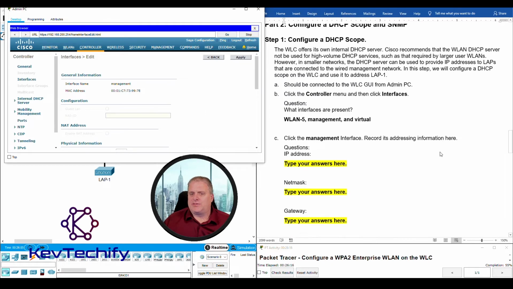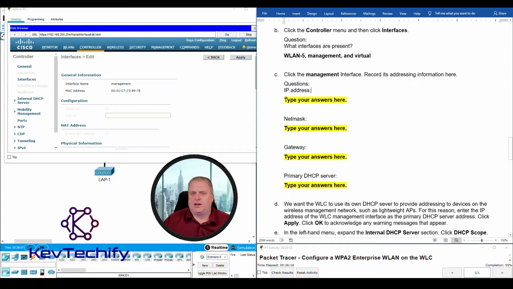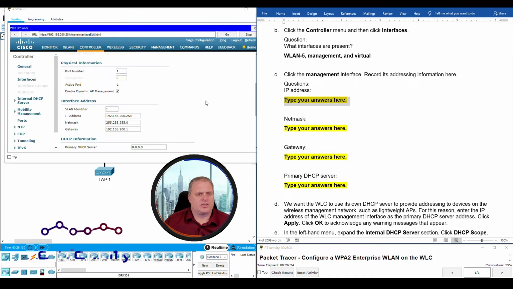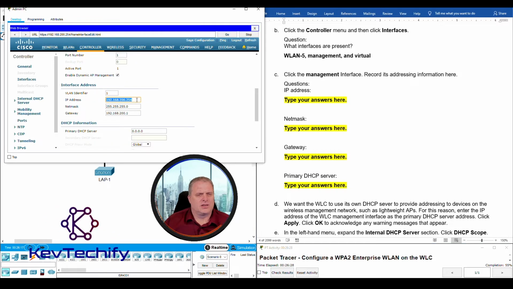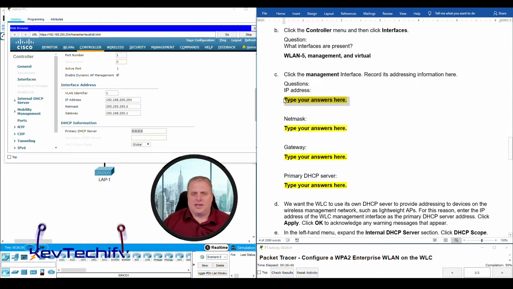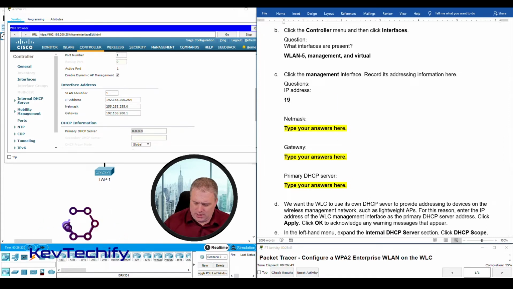Record its addressing information here. So what's the IP address of our management interface? You scroll down, right here's our IP address, our net mask, our default gateway, and then our DHCP server. We don't have a DHCP server specified. Okay, so let's get our information entered in here.